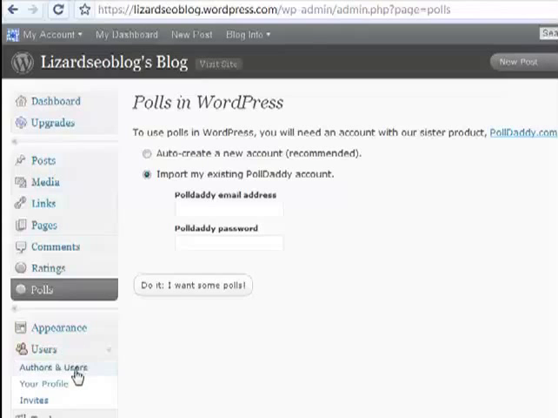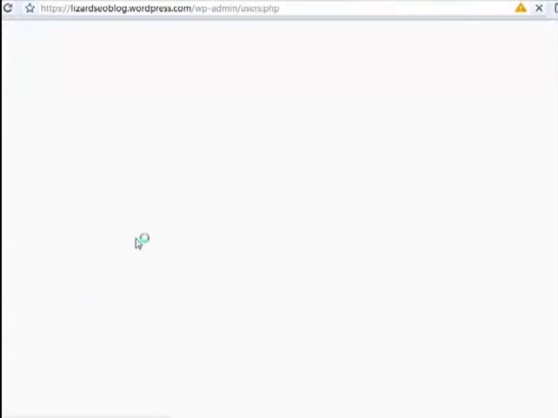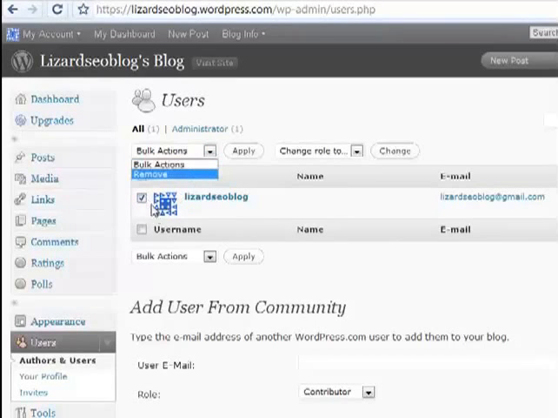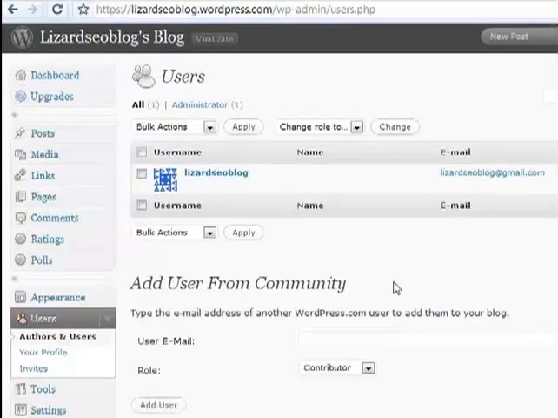Okay, let's go ahead and click on authors and users. Here we are the only authorized person on the blog. So all your authorized people will show up right in here. You can delete them from here by checking the box, going up to your bulk actions, and choosing remove. We obviously don't want to remove that one. Add users from community.